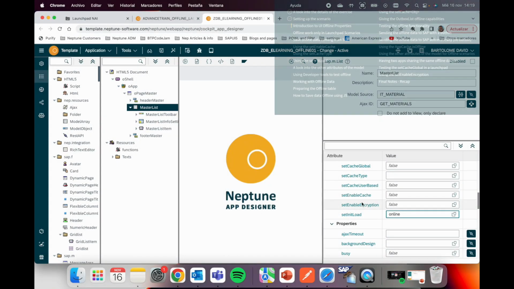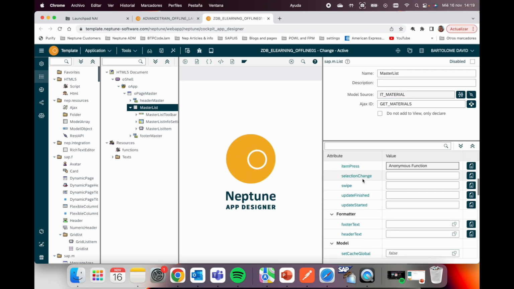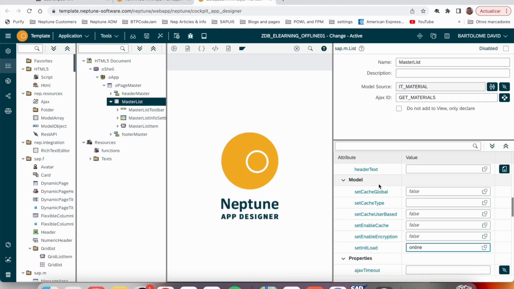If we look down at the list of attributes of our list, there is one part that says module. To start with, online applications will have the set init load online, or they will have it empty in case you call it on demand, so you can make those Ajax calls whenever you want, using get online, etc. But at this stage, I just want to put them online. There are several other methods that I will explain when we transform this list into an offline list. So very simple so far.